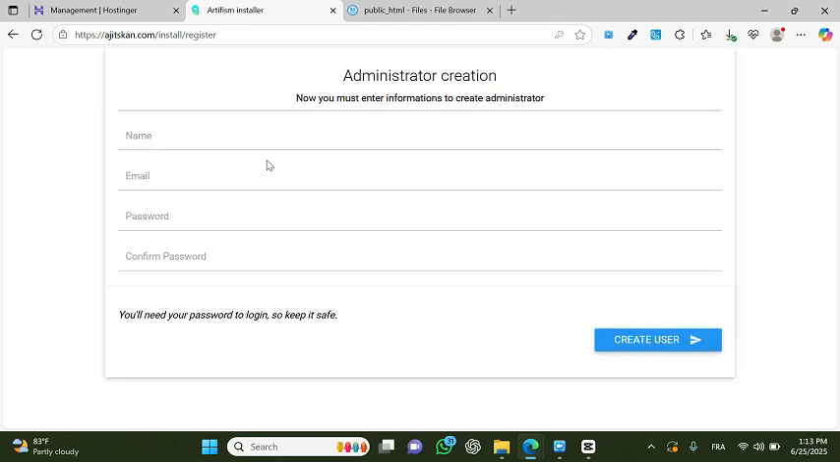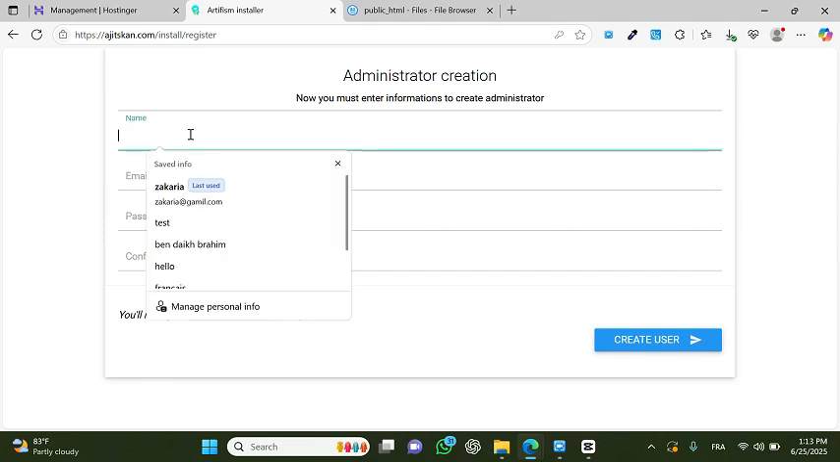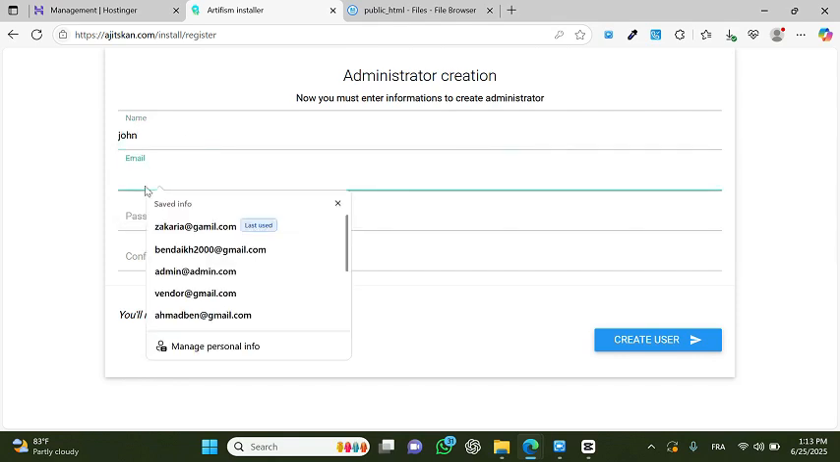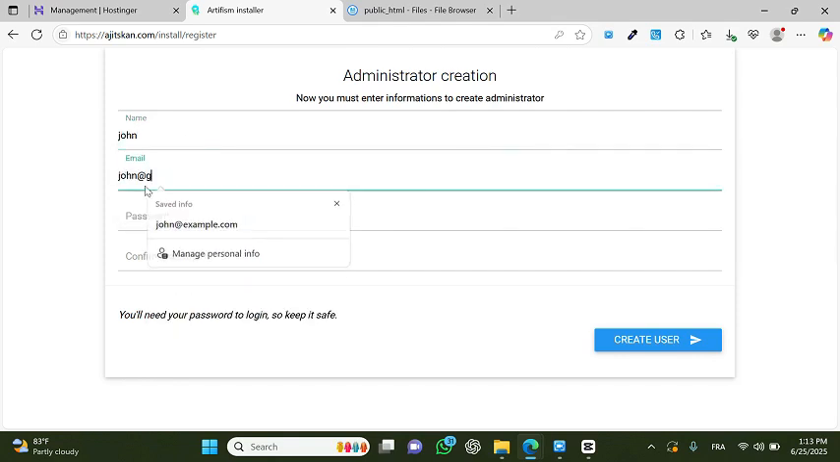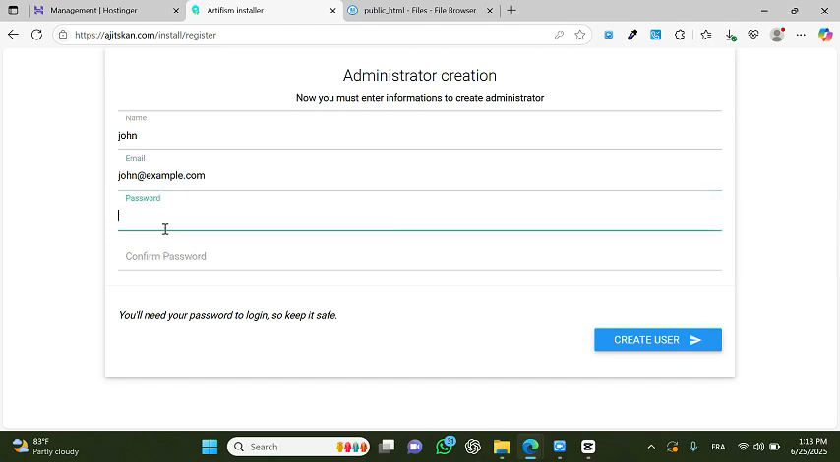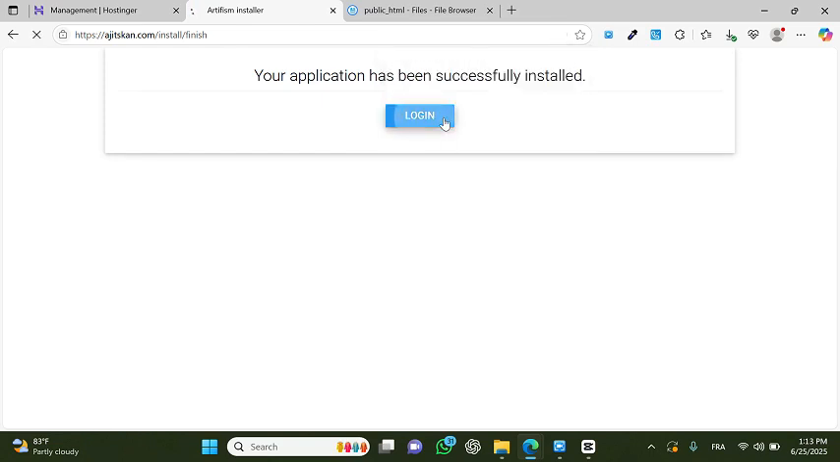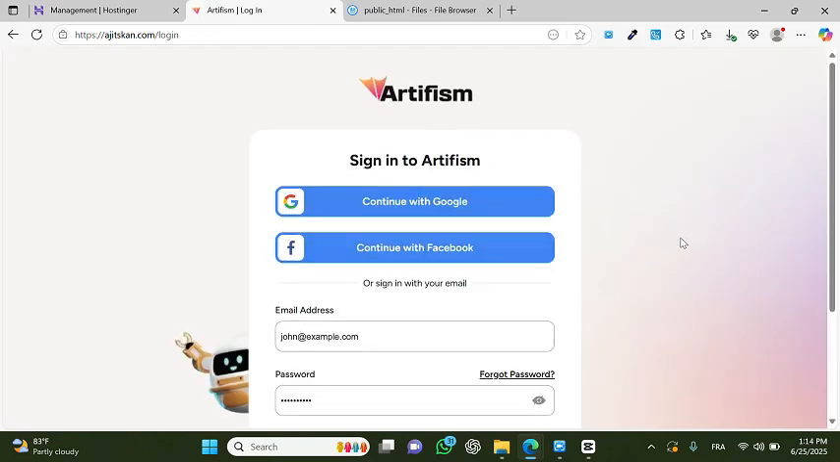Now you have to create your administrator account. Give it a name, put your name here, for example, John. Now put the email, example.com, password, confirm password, and create user. Save login. So now, guys, everything is set up.